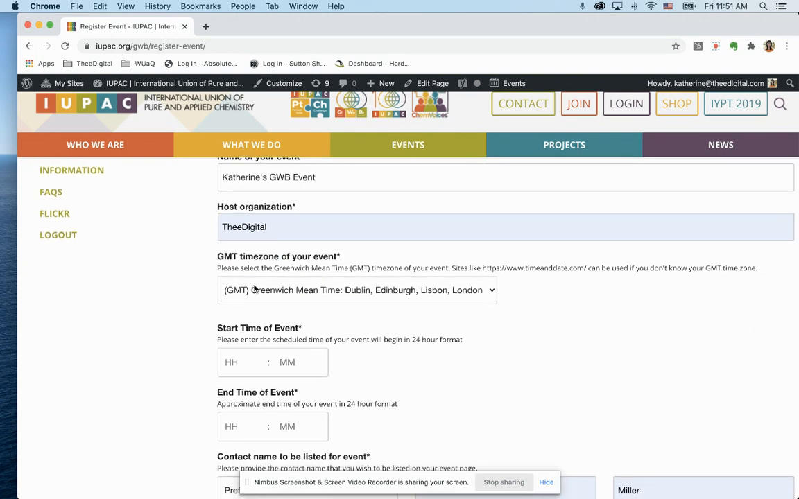The time zone, this is going to be a really important one. This is what flips over your little marker on the map. So if you want your marker to flip over on the map at the time of your event in your actual location, you're going to want to do this here. Otherwise, it's going to default to Greenwich Mean Time.